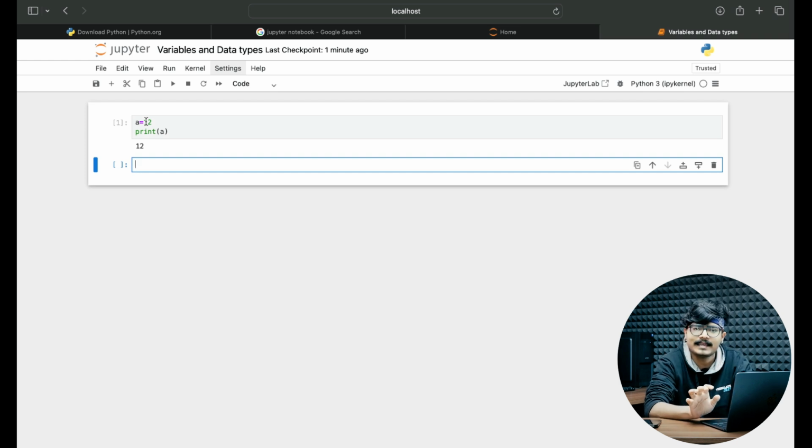So every variable name can include letters, digits, and underscore, but you cannot start with a digit, okay? You can start with an underscore, but it cannot start with a digit, okay? That's the first rule, right?